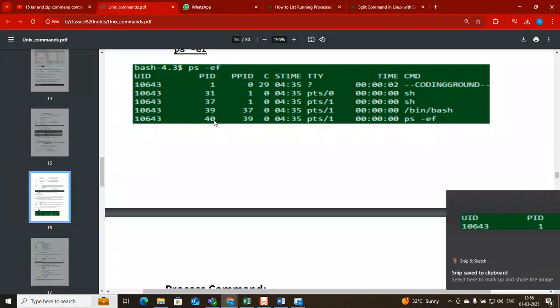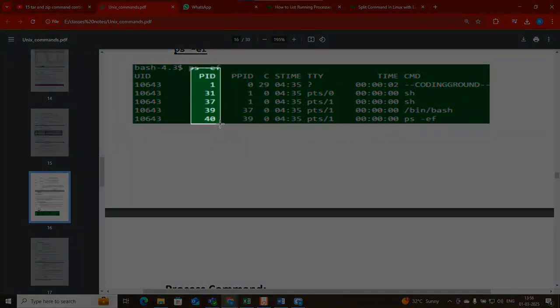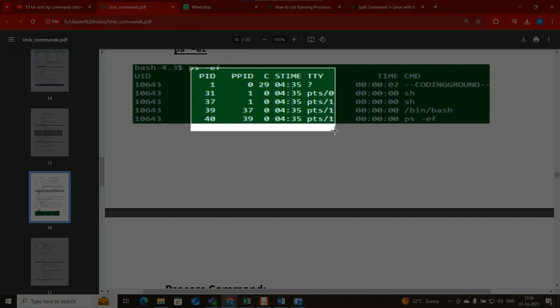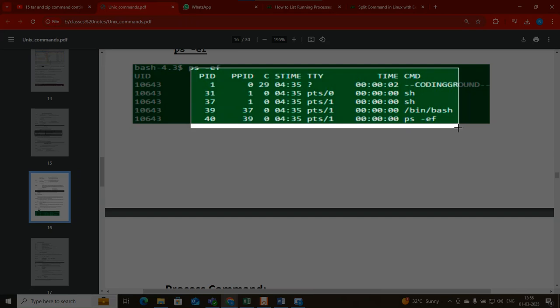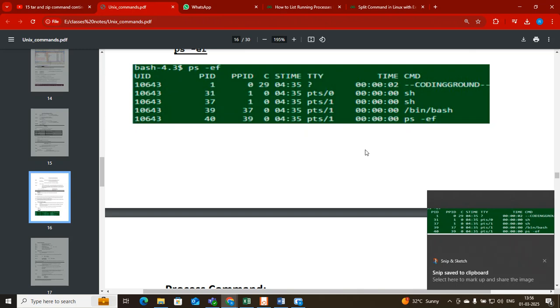So here you can see the PID, which is the process ID, and here the parent process ID. Then this is the terminal name, the terminal timings, and at the end you can see which process is running, which command is executing, which script file is triggering. All these steps we can see in our output as well.